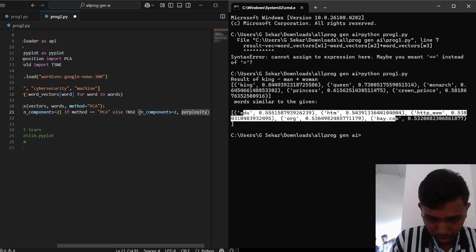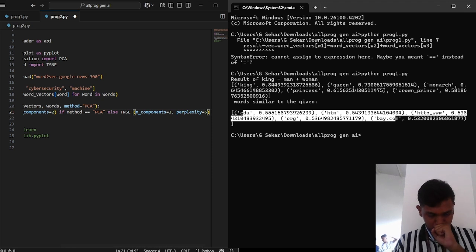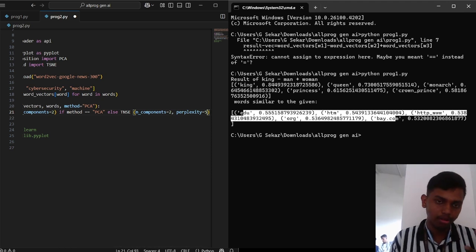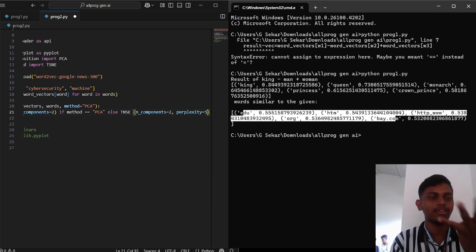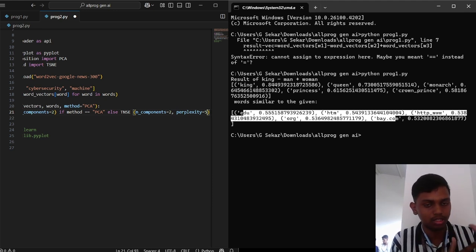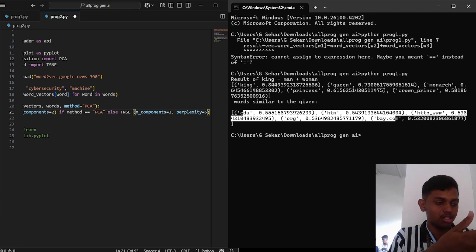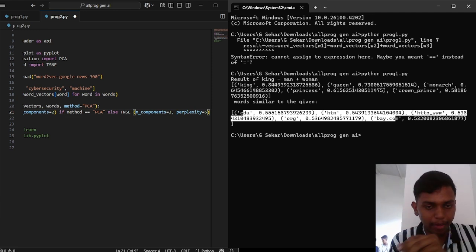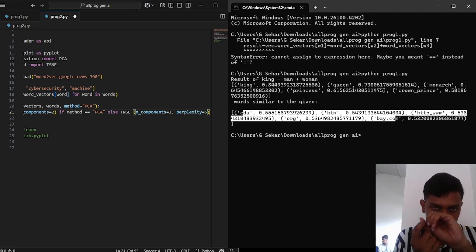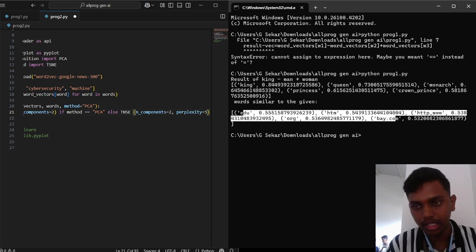is equal to 5. What is perplexity? It is the number of nearby states. How near should that be? So if there are 5 things around, let's take it like this: this is near this, this is near this. Combine all those and keep it like this. So its perplexity is equal to 5.